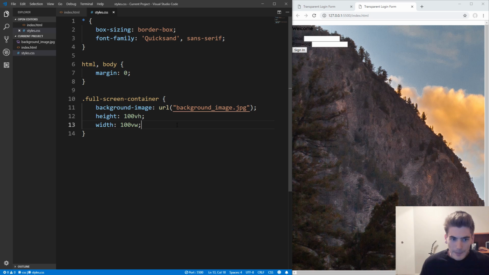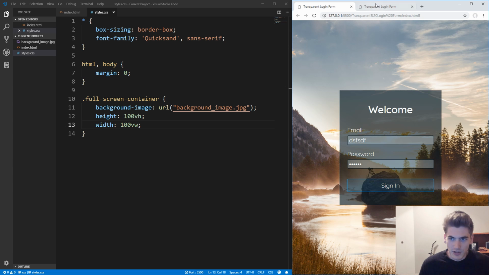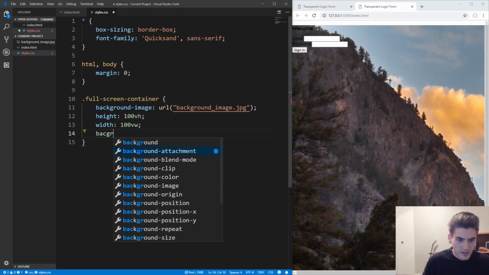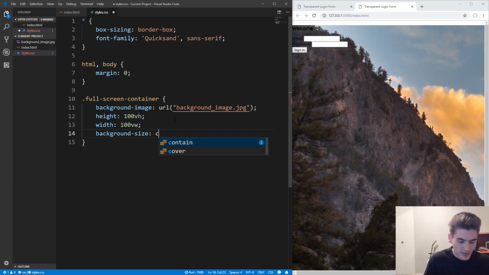which is perfect. But we want our image to be scaled down so that it'll fit inside of our browser, just as it does over here. To do that, we're going to use the background size property and set it to cover so our image will fill the entire space of our screen and keep its aspect ratio.